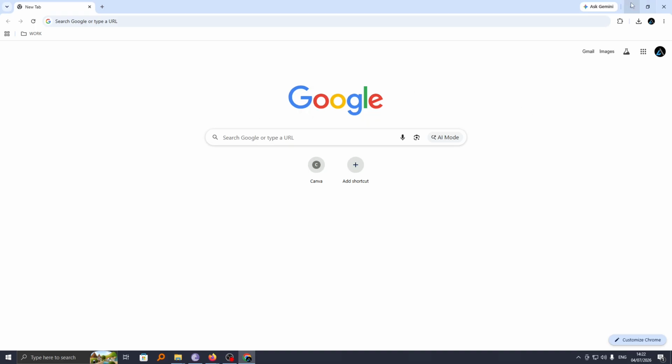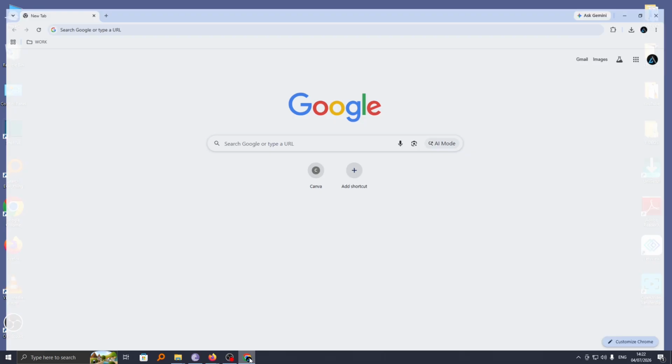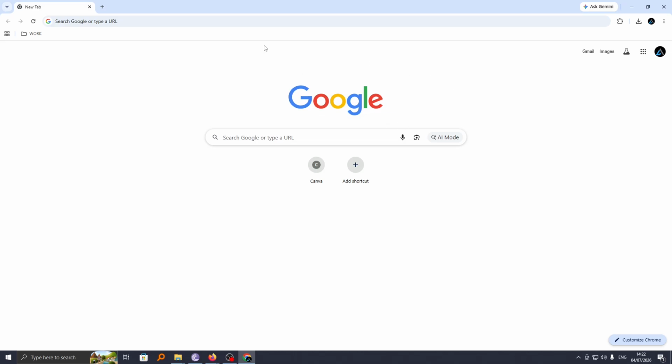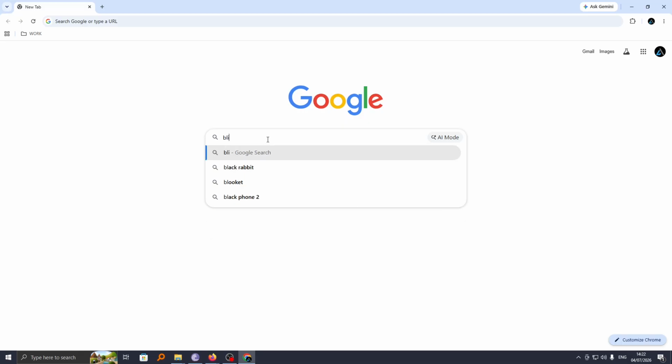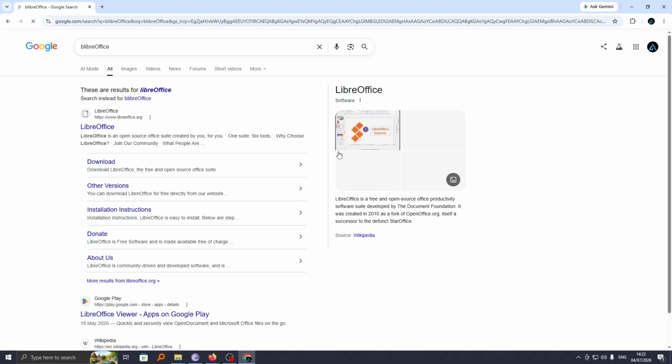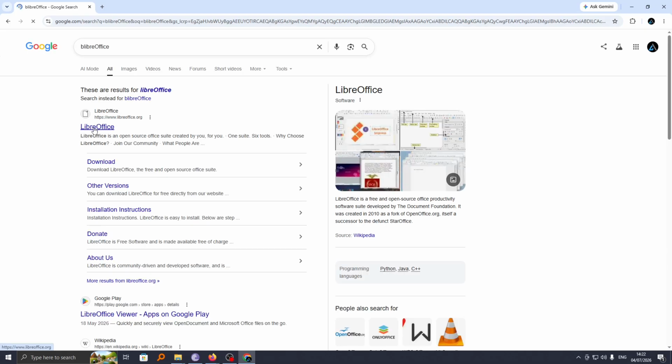Alright, to do this, first go to your Windows computer and open any browser of your choice. For my case, I'll use Google Chrome. So I'll go to search and search for the app by name. So I'll search for LibreOffice. And here is the official website.